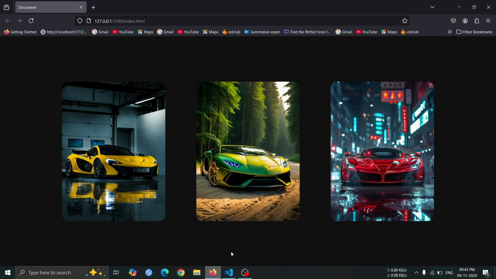Open the browser, you will see that all the cards are displayed properly. The images are contained within their respective card divs, ensuring a clean and organized layout.